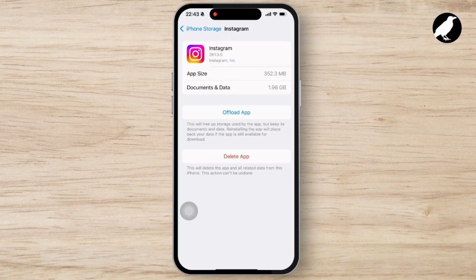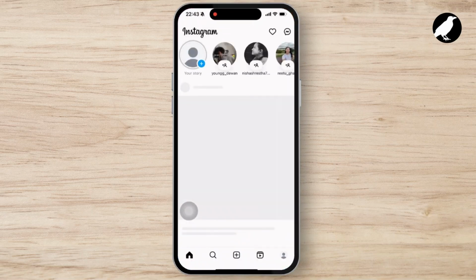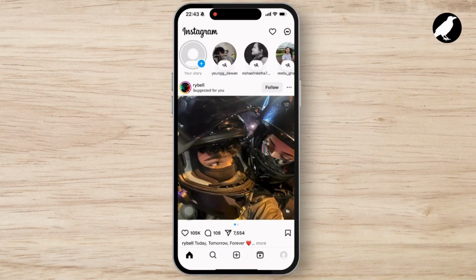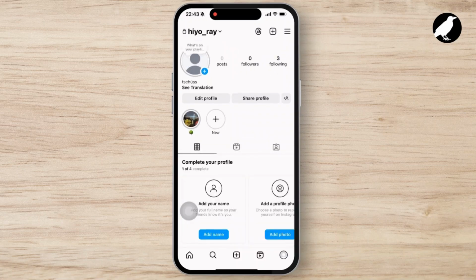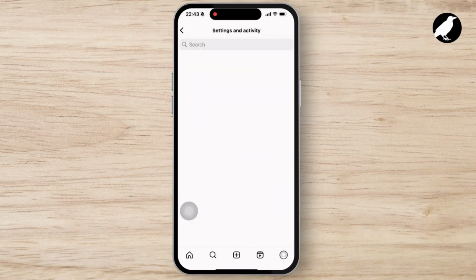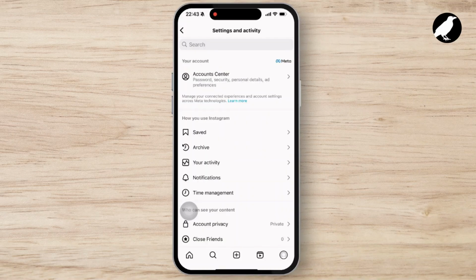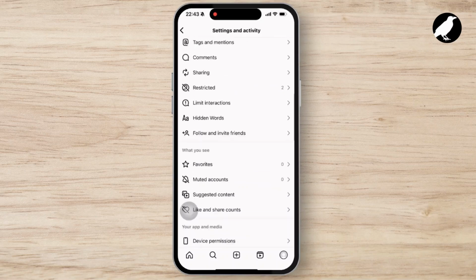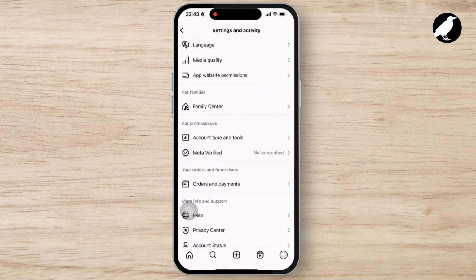Now, after all is done and the issue still persists, then all you have to do is go to the Instagram app. Once inside Instagram, tap on your profile picture option available in the bottom right corner of your screen to navigate to your profile. Once inside your profile, tap on the three lines option available in the top right corner of your screen. Then scroll down and look for the Help option and simply tap on Help.